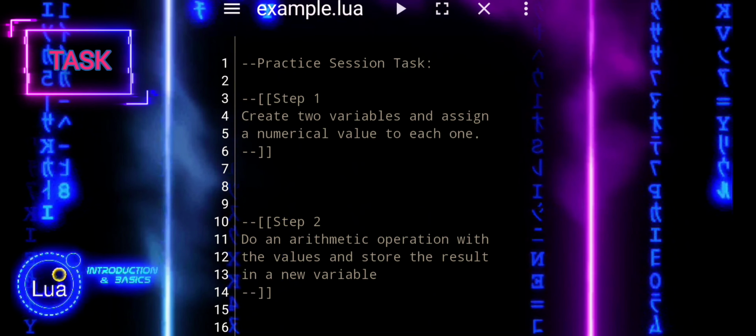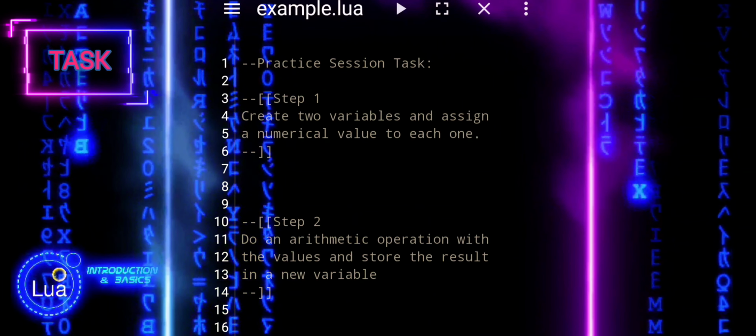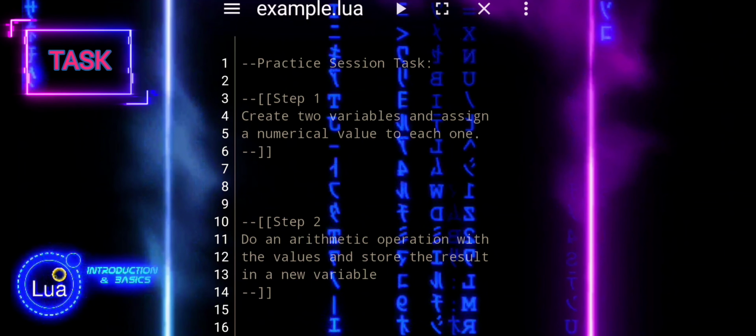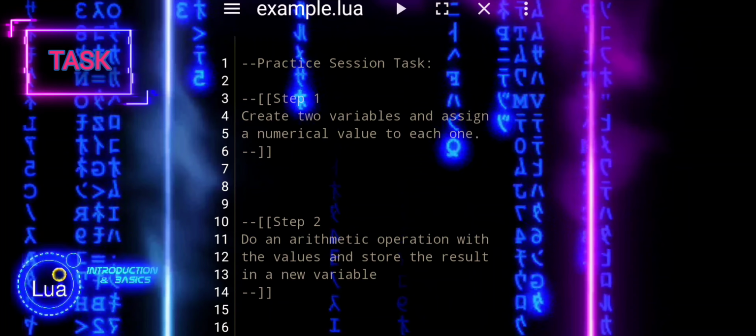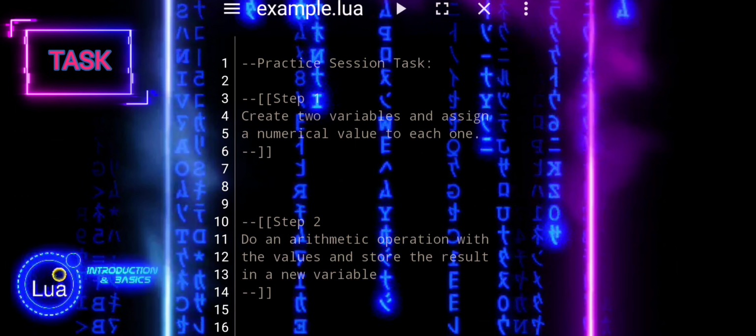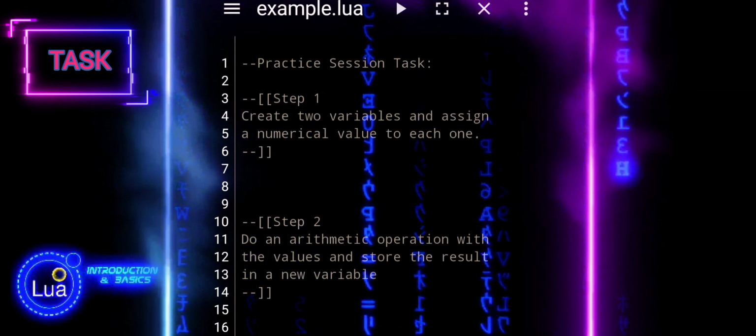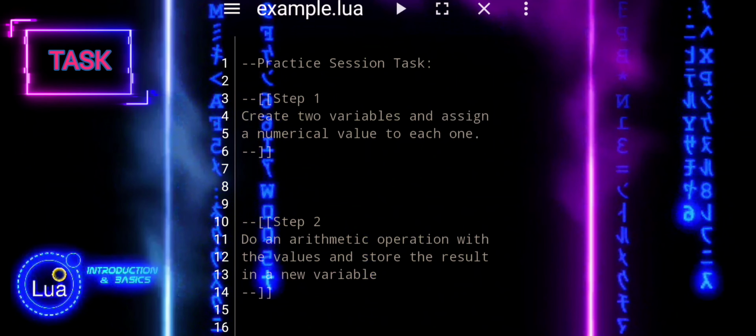Practice session task. Step 1. Create two variables and assign a numerical value to each one. Step 2. Do an arithmetic operation with the values and store the result in a new variable.